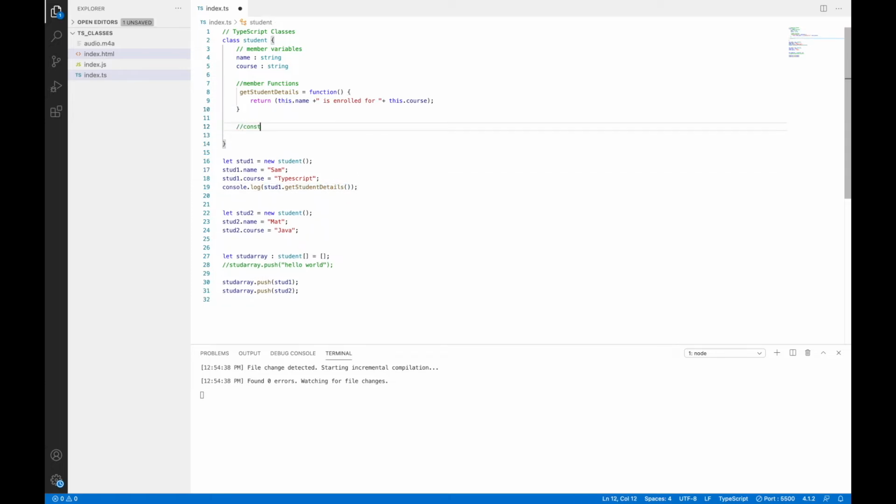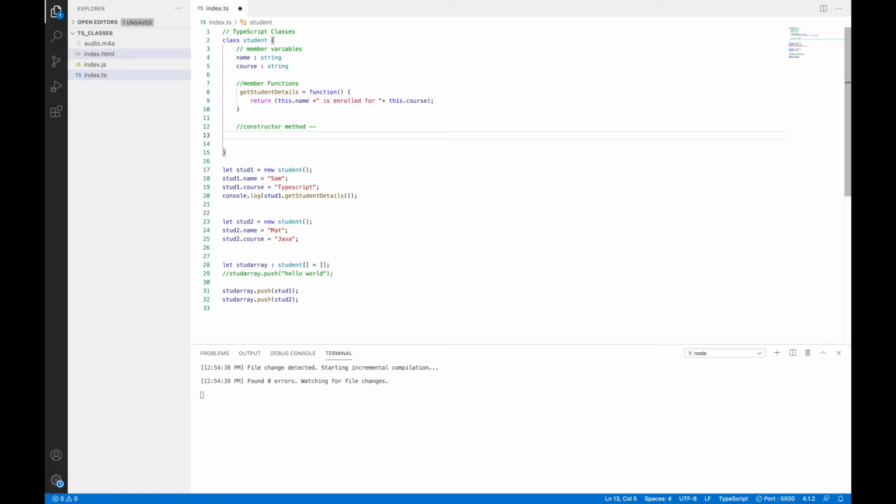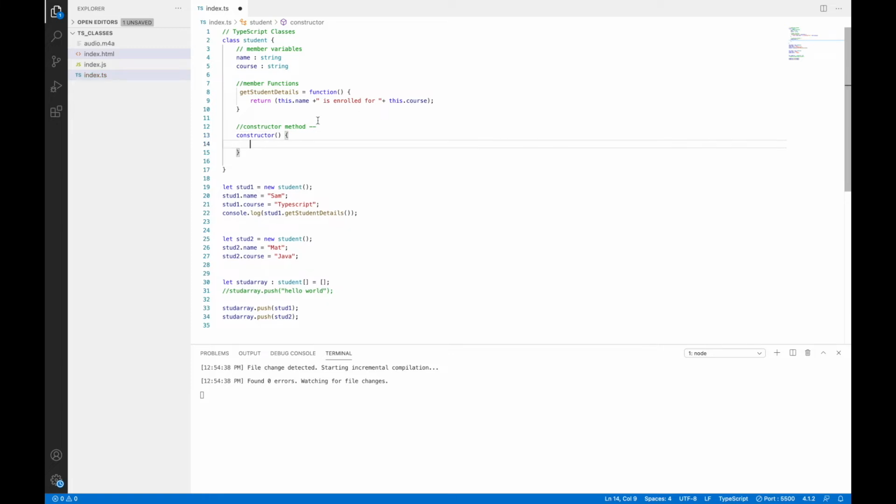Now let's move on to a special method, which is a constructor method. Usually in other programming languages, a constructor is a method with the same name as the class, but this is not the case with TypeScript. In TypeScript, a constructor is a method with the name constructor followed by a method body. So it will not be the name of the class. Instead, it will use a special keyword constructor.